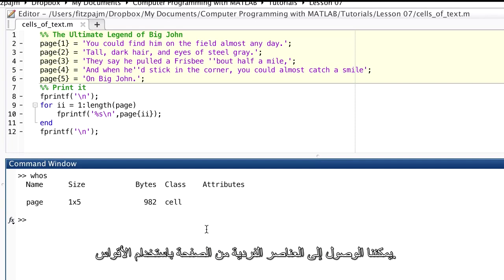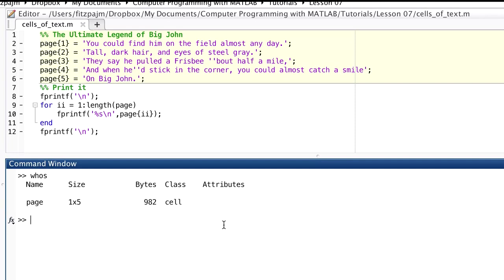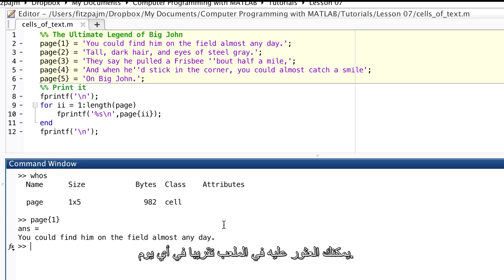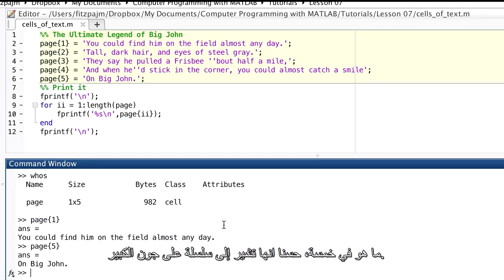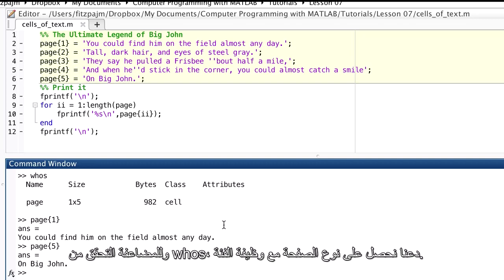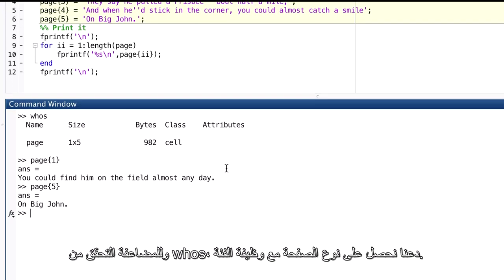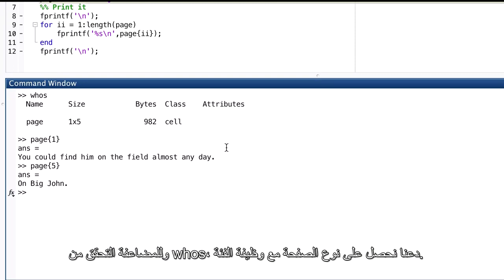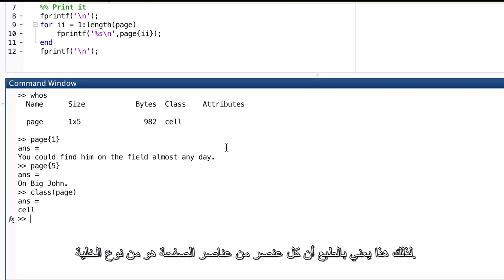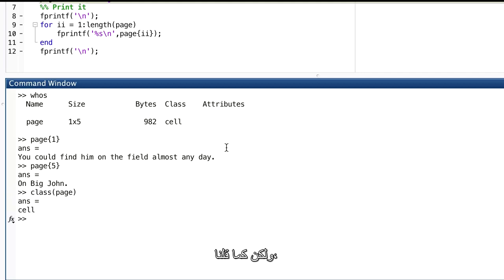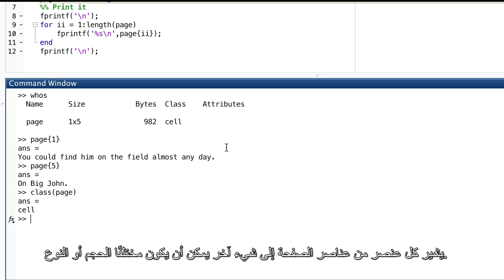We can access individual elements of page by using braces. There's the first element. You could find him on the field almost any day. Let's look at the fifth one. What's in 5? Well, it's pointing at the string on Big John. And to double check whos, let's get the type of page with the class function. So this, of course, means that each element of page is of type cell. But as we said, each element of page points at something else that can be of varying size and or type.